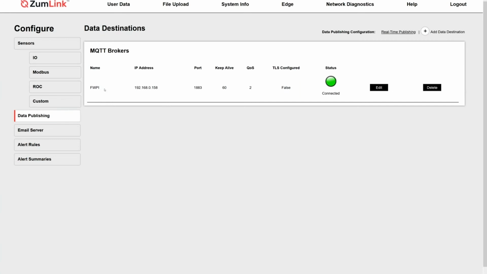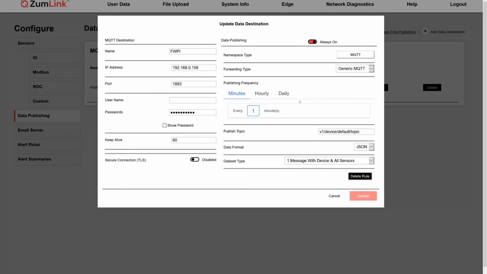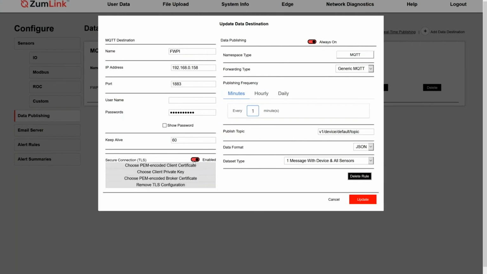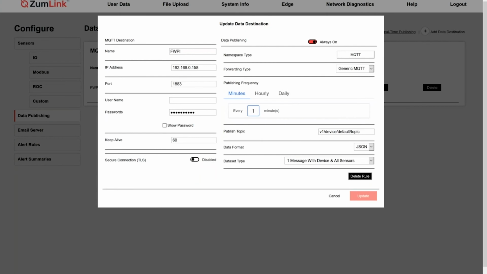So in my example, my broker is Mosquitto running on a Raspberry Pi. It shows I'm currently connected, and I can edit it just to show you some of the configurations. If you're using TLS certificates for a secure MQTT connection, we support adding those certificates as well. And here is where we get into our store and forward feature.